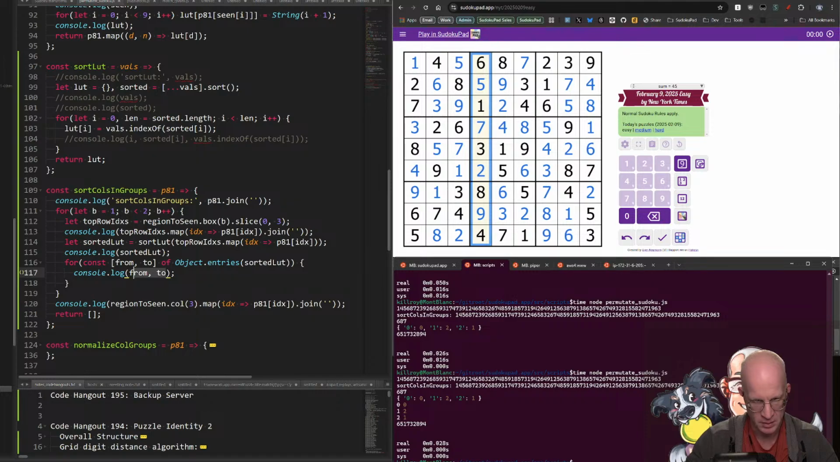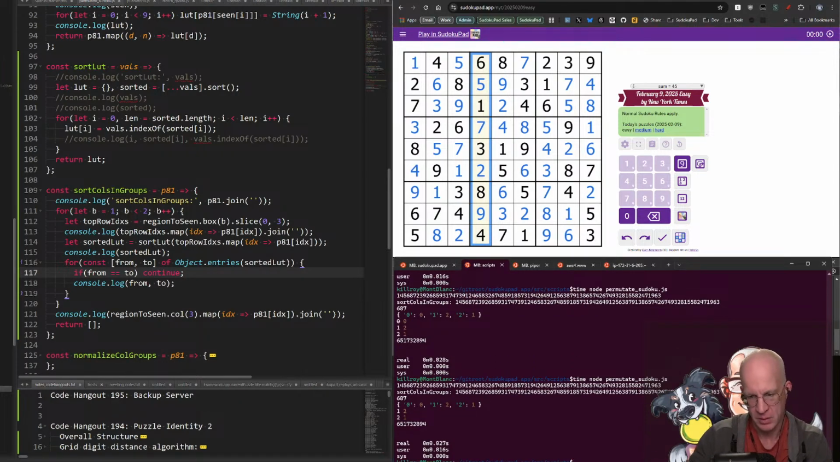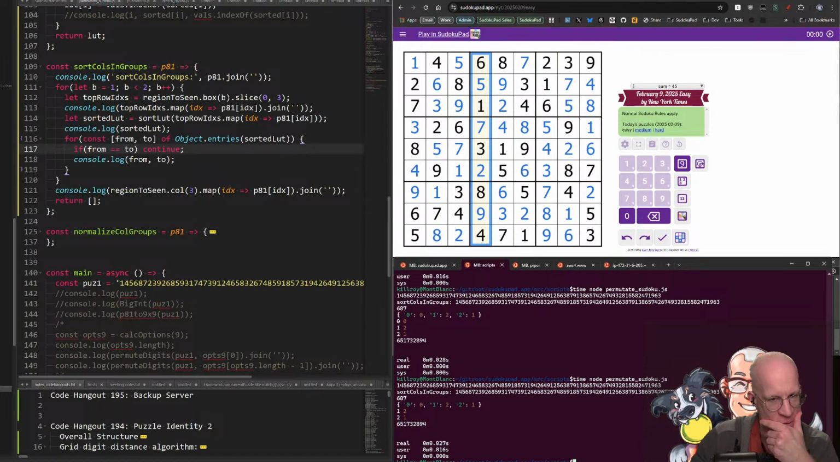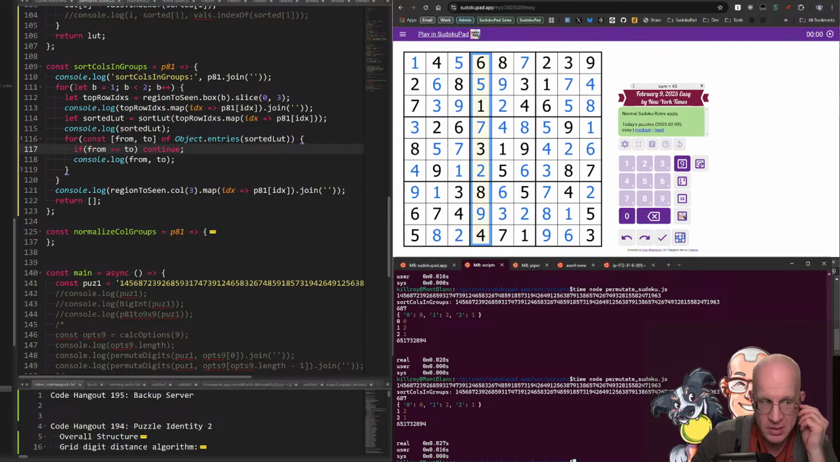And we'll say if from equals 2, problem is, maybe we can do this. Continue. I don't like doing that. Yeah. So 1 becomes 2, 2 becomes 1. Yeah, and we ideally don't want to look into the existing one, right? And now we can look at this.